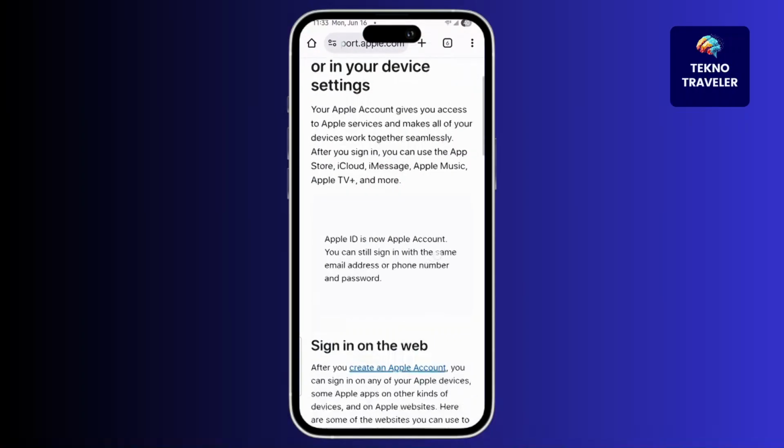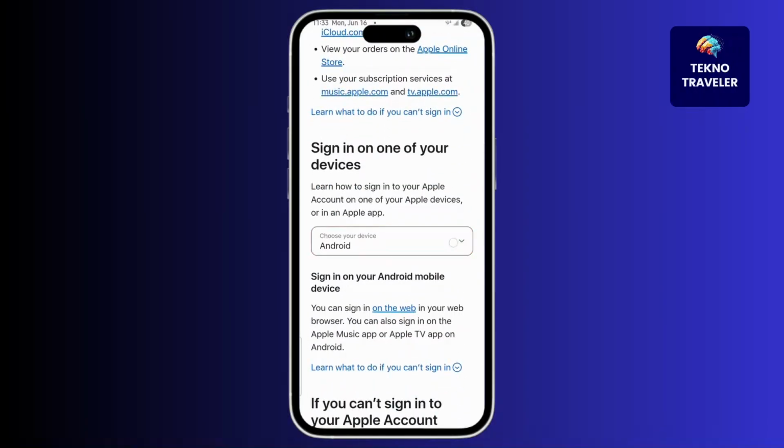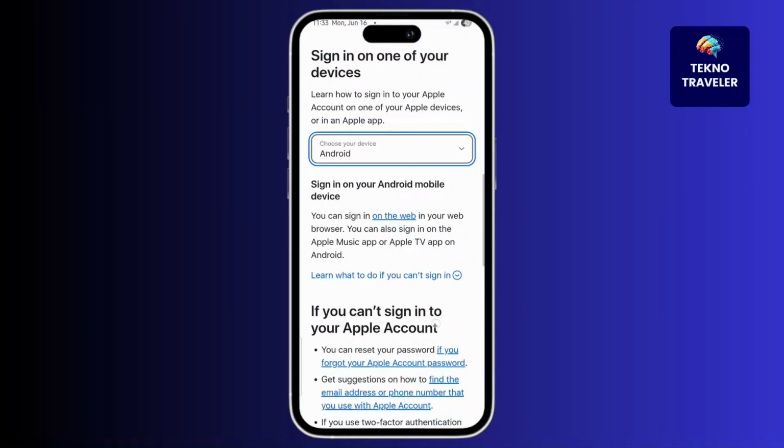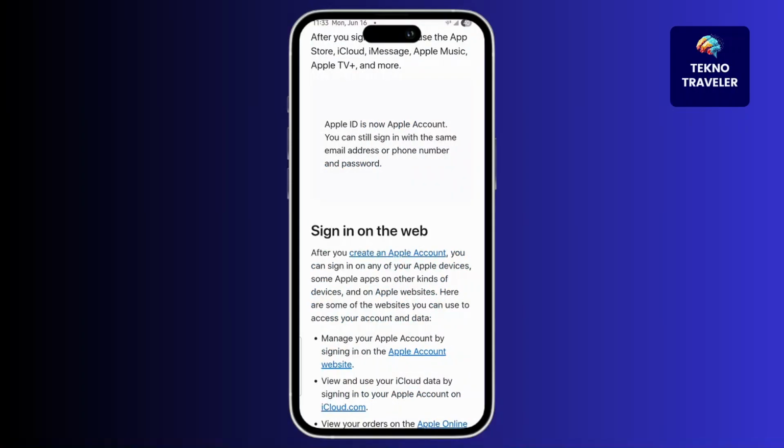So here scroll down and then choose your device. So make sure you choose Android. Then it says sign in on your Android mobile. So you can sign in on the web in a web browser. So go ahead and tap on the web. And now tap on create an Apple account.